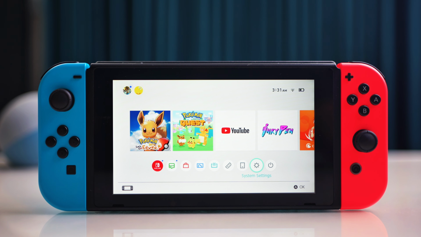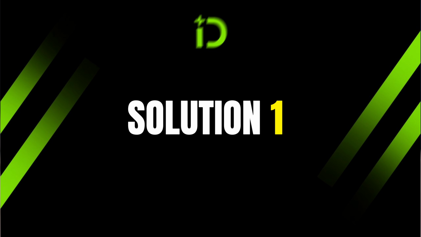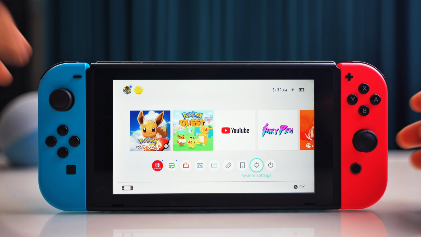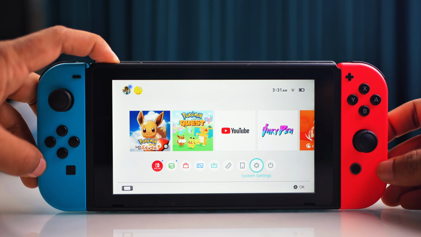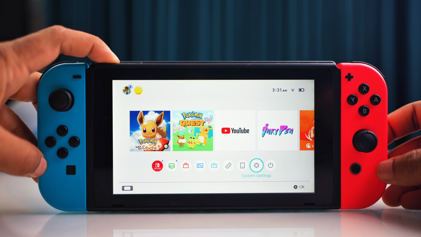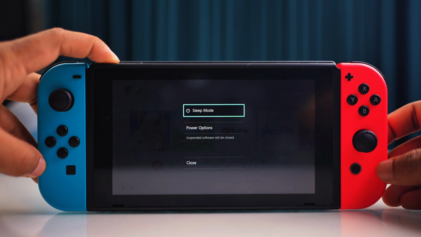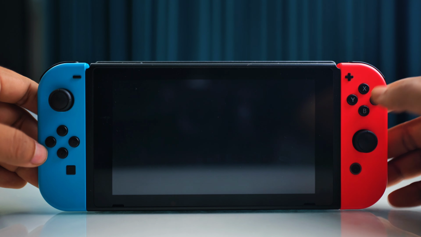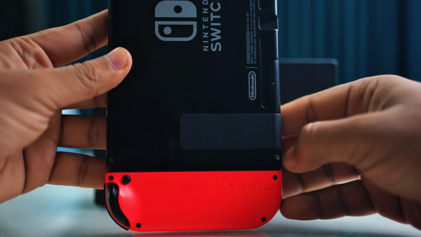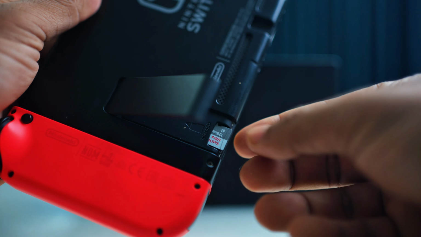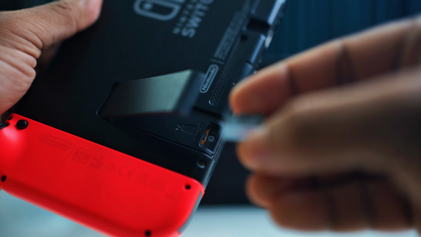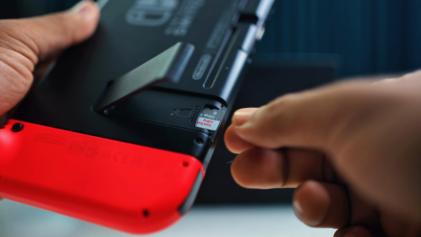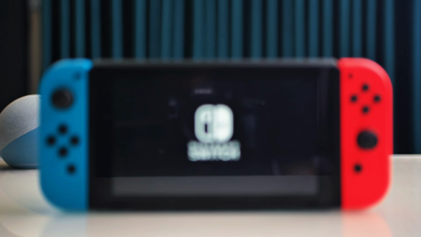Let's get started. Solution 1. Reinsert the microSD card. Press and hold the power button of your Switch for a few seconds. Now select Power Options. Choose Turn Off. Now go behind the back of your Nintendo Switch and gently remove the microSD card. Wait a bit, then reinsert it. Now power up your Nintendo Switch and see if that fixes the problem.